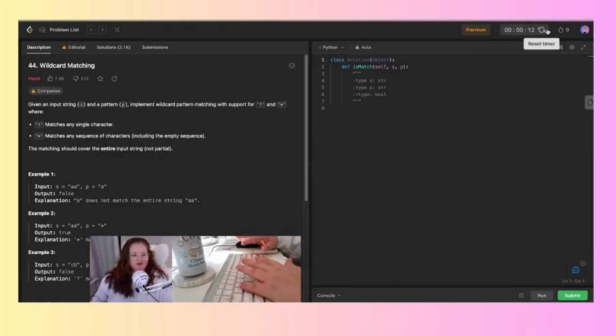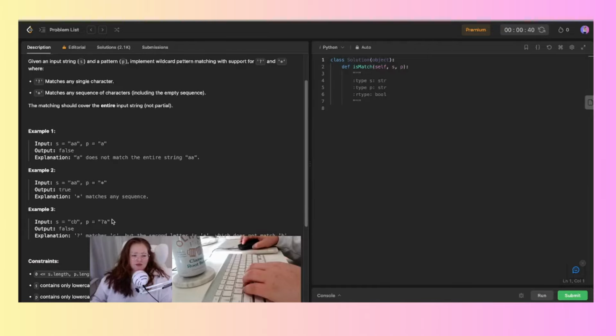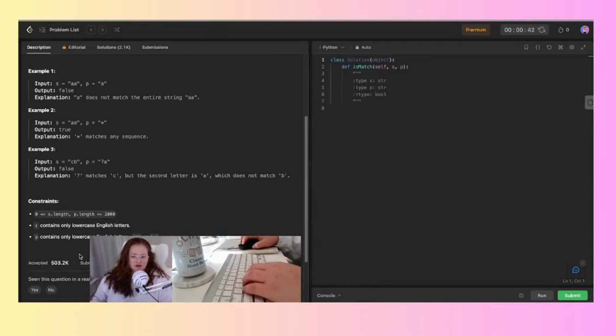So the question for problem number 44, which by the way is being solved in Python, is wildcard matching. Given an input string S and a pattern P, implement wildcard pattern matching with support for question mark and asterisk, where question mark matches any single character and asterisk matches any sequence of characters, including empty sequences. The matching should cover the entire input string, not partial. And then they give you these examples and these constraints.